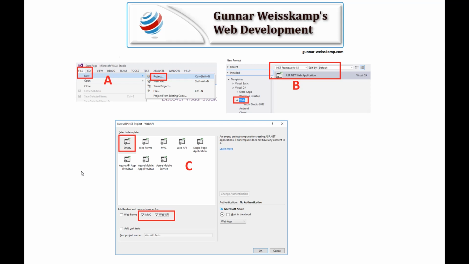So here we are. If you want to create today's app, I'm using Visual Studio 2013. Just go to File, New Project, and then do B. I've got the 4.5 framework there, and then you want C here. You want the empty template selected, but you want MVC and Web API selected both together. This will allow us to create an MVC and our Web API application all in one.